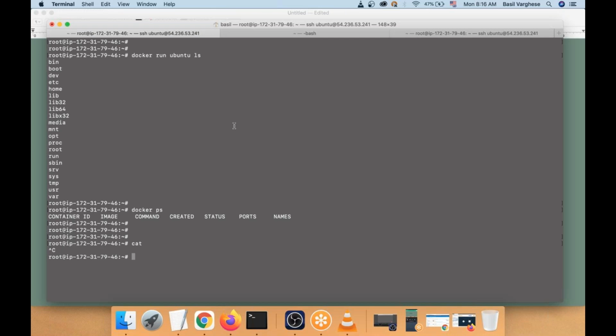So if you choose cat to be the command at the time of container creation, let me now create an Ubuntu container: docker run ubuntu. I'm also using the -ti option to get an interactive session. So instead of ls, I specify the cat command, and let me also put the -d option so that I get my command line back.